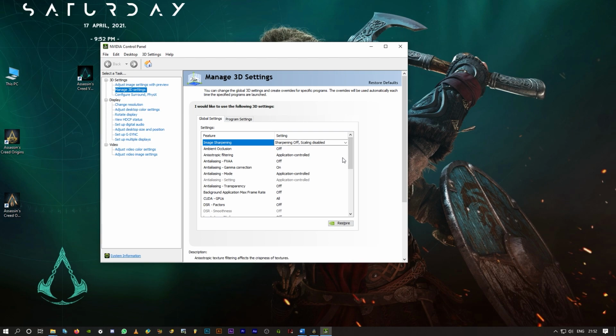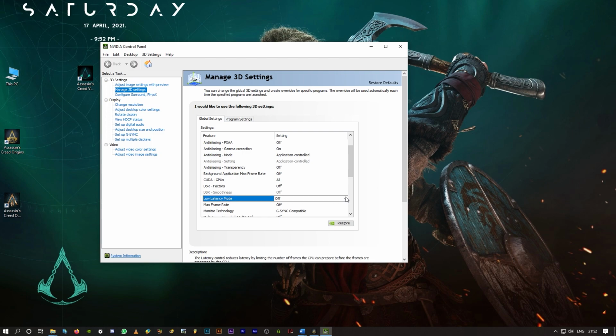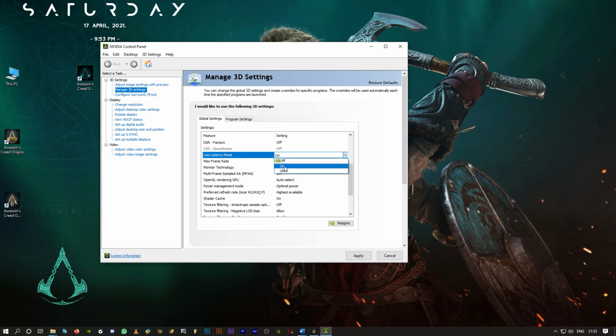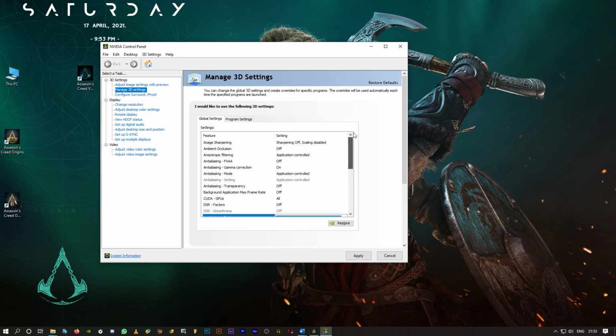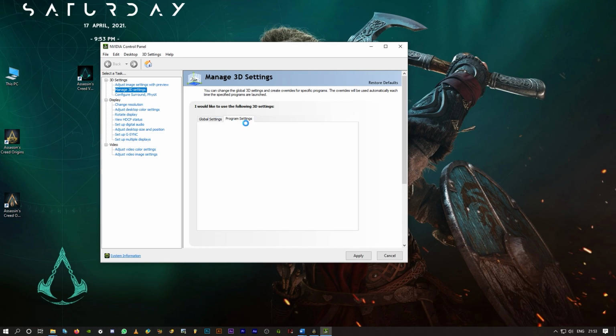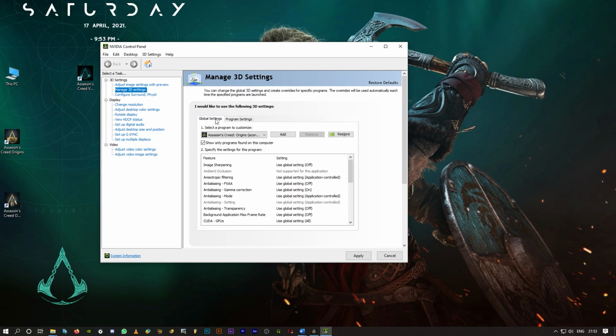And the second one that you'll have to check is the low latency mode, guys. The same thing that you'll have to be doing, click on the drop down and turn it on. The low latency mode must be turned on. This again can be performed under global settings or for a specific game, as I mentioned in the first step. Click on program settings and do this for a specific game.